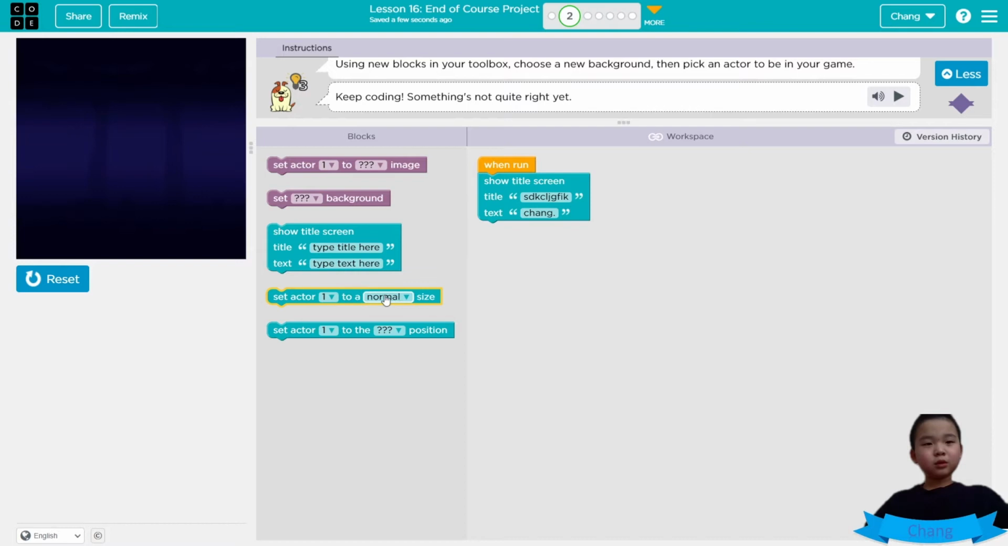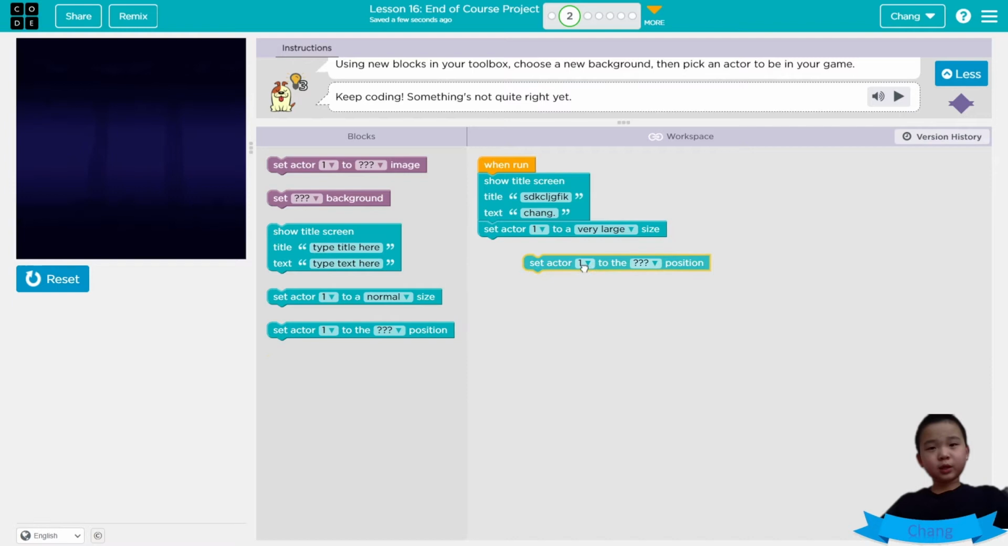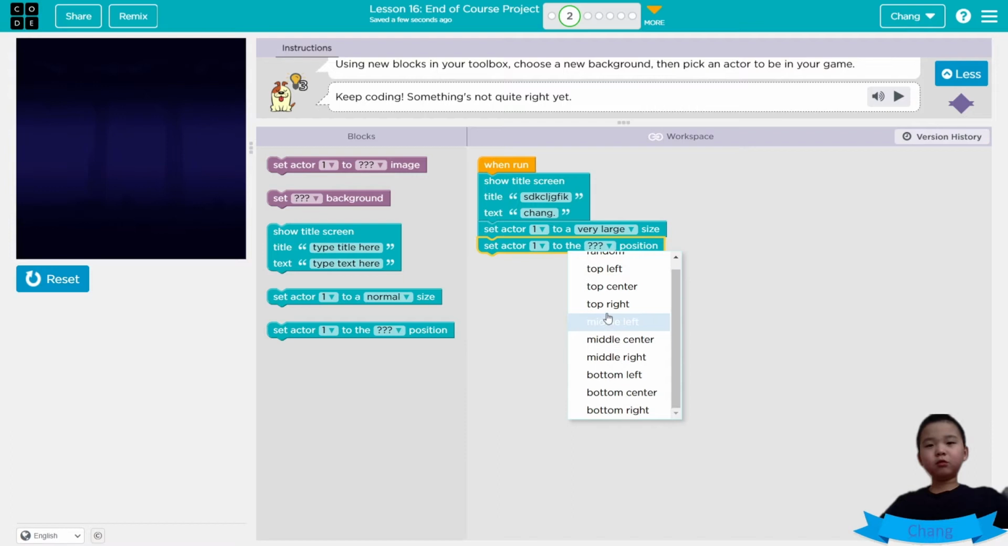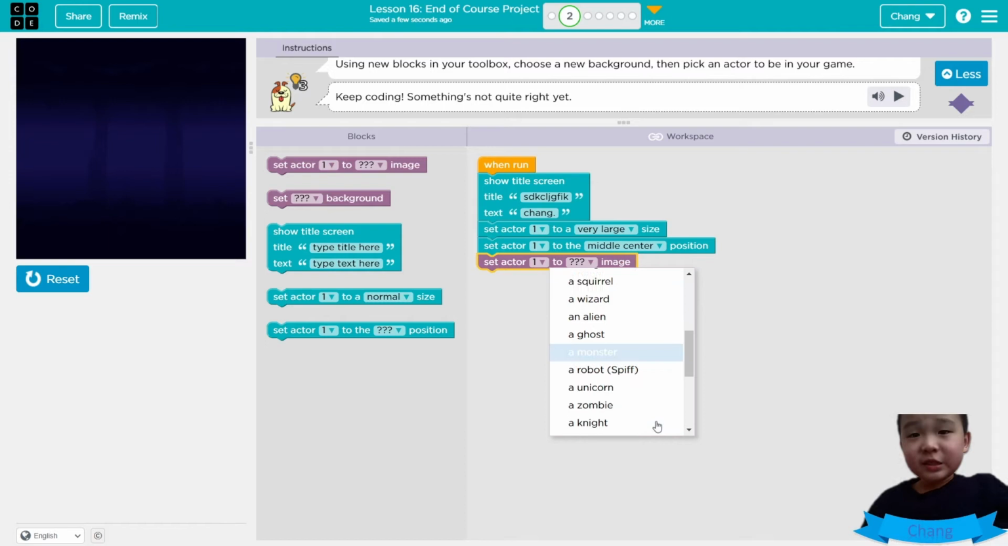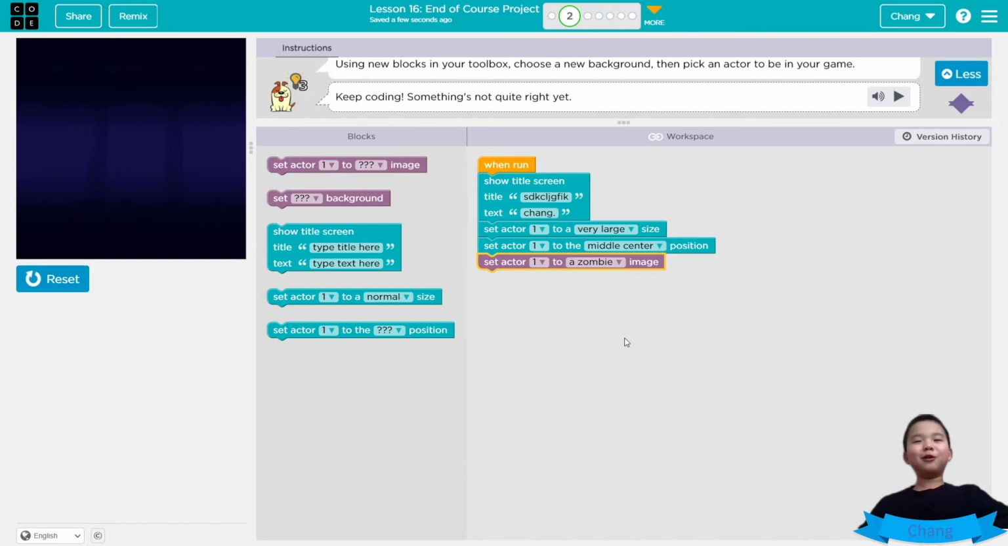Set actor to very, very large size. Set actor to middle. Where's the middle? The middle center position. And then actor 1 image, what do you mean? A zomboy. I love my zomboy.